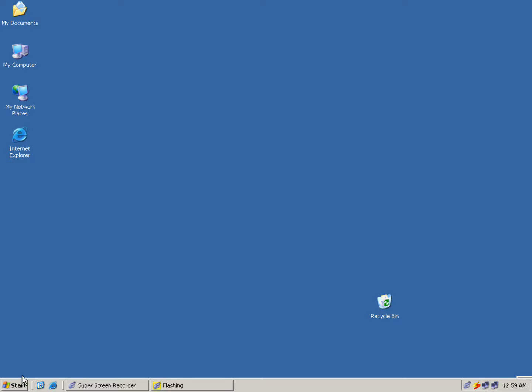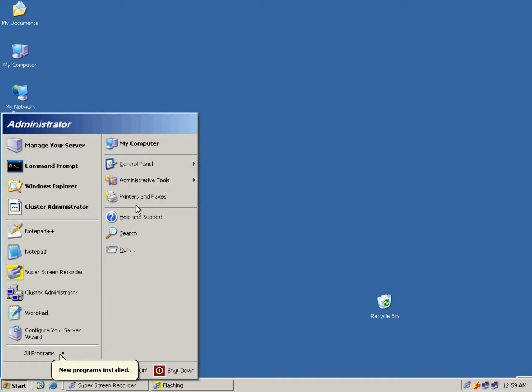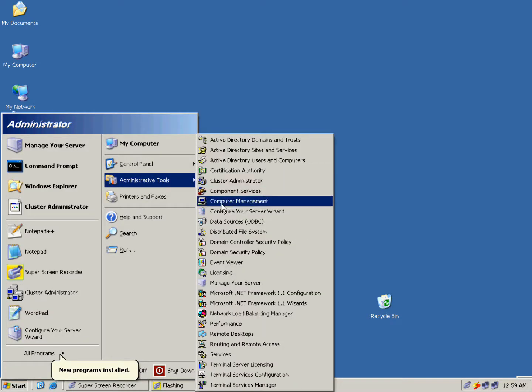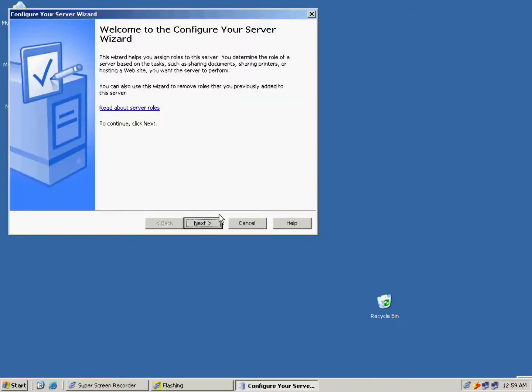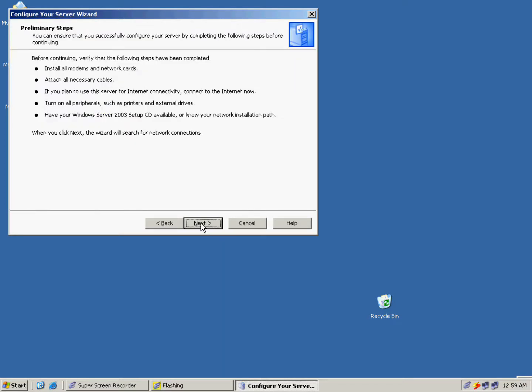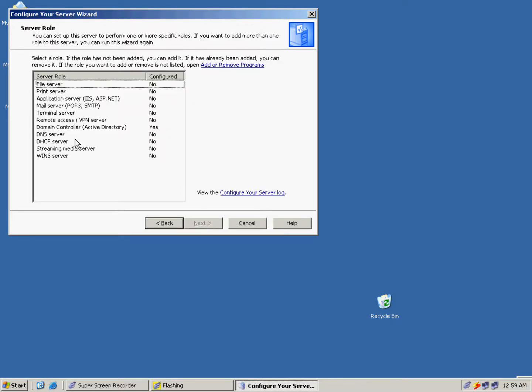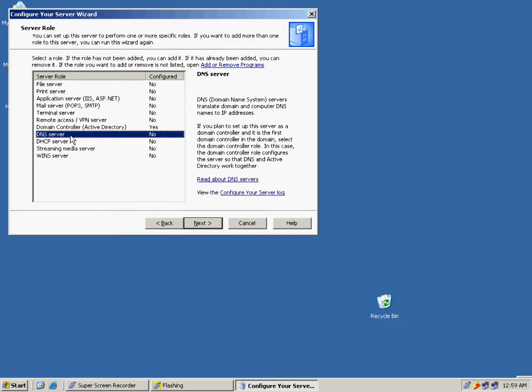Step 1. Choose Start, All Programs, Administrative Tools, then Configure Your Server wizard. Step 2. Click Next on the welcome screen. Step 3. Make sure that the listed prerequisites have been satisfied and click Next to continue. The Configure Your Server wizard will then perform a network test. Step 4. Select the DNS server component and click Next.